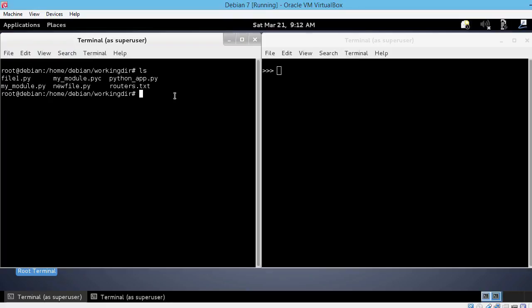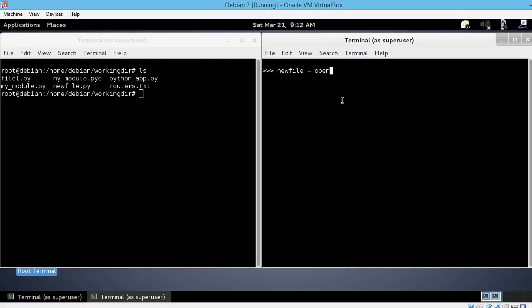Now let's create the file for writing, and first let's create a file object. So let's name it newFile equals open newFile.txt in between double quotes, a comma, and W for writing. Okay, let's check newFile.